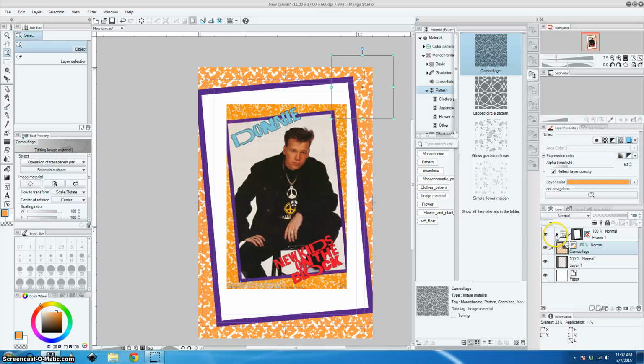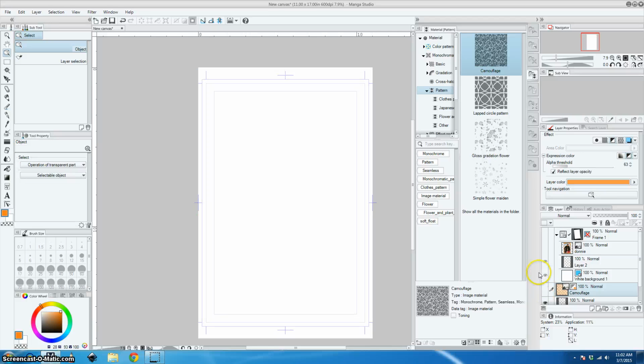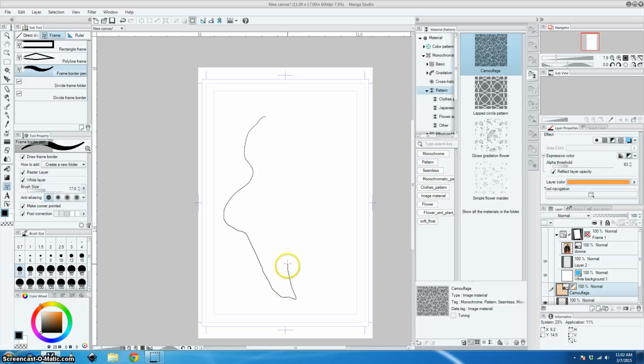So hide Donnie. Let's hide this frame. Let's hide this texture. One other thing that I forgot to tell you, which is pretty cool and really makes you think outside of the box, is if you go back to the frames, who says they have to be a rectangle? You can grab a frame border pen and you can draw any frame that you like. So if you have like a ghost comic, you can make it look like a ghost. And you can come in and grab the pen and start doing your work.